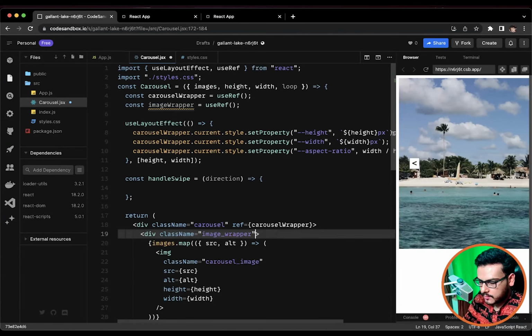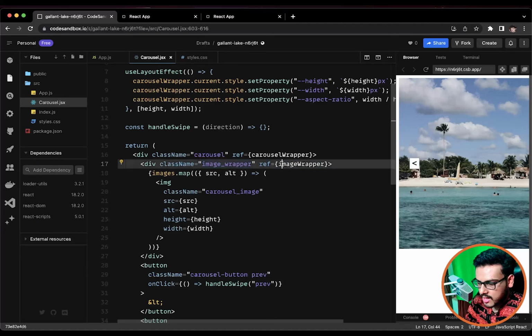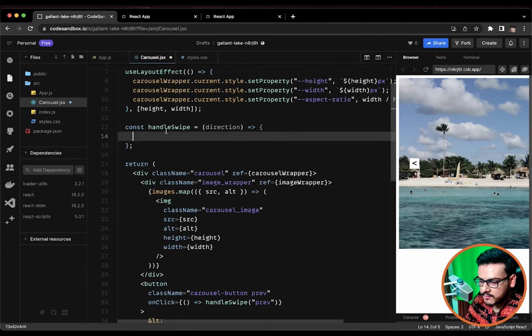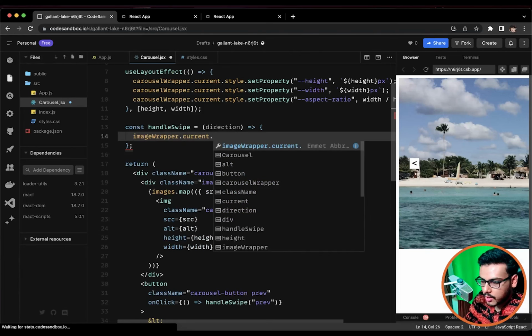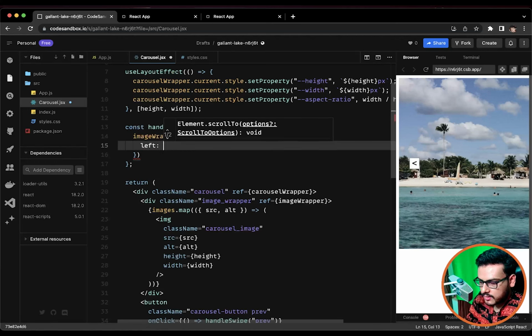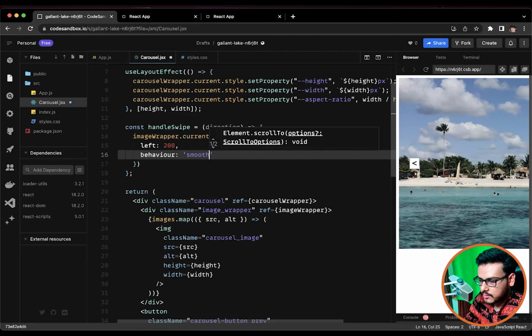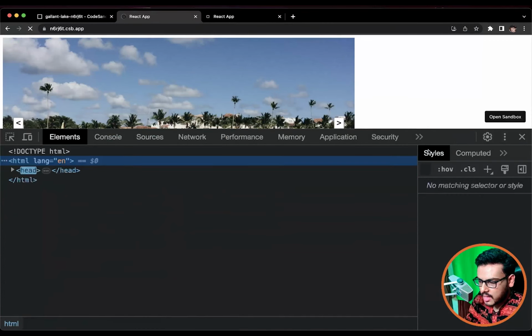All right, we have the image wrapper ref, so whenever I am calling the handle swipe function, all I do is image wrapper dot current dot scroll to, and I say left, what left, say I say 200. Okay, and I say the behavior is smooth. All right, so let us see how this is looking.